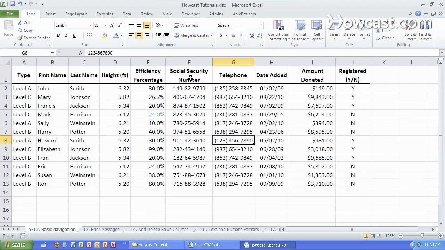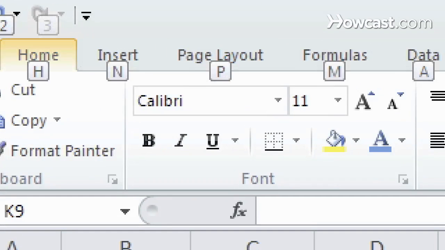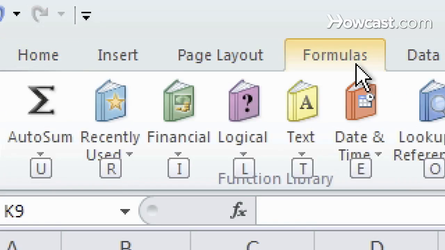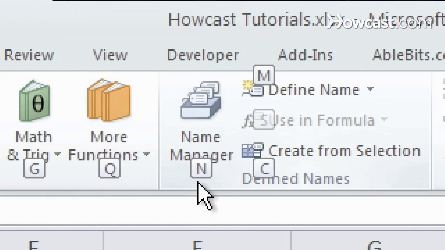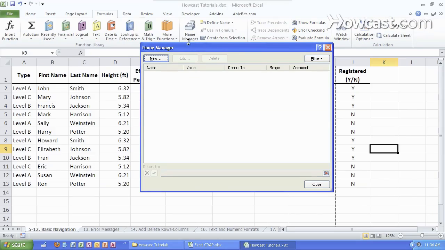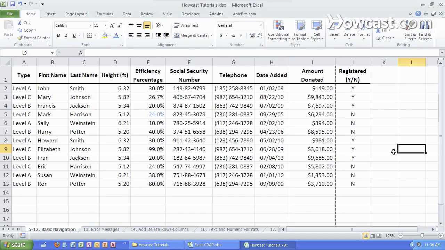With the keyboard, we can do the same exact things using the Alt keys. Once you hit the Alt key, you get all these different letters popping up telling you which key corresponds to which tab. So if you press M, you go to Formulas, like that. If you press N, you go to Name Manager, like that. And that's how to quickly navigate the ribbon in Microsoft Excel 2010.